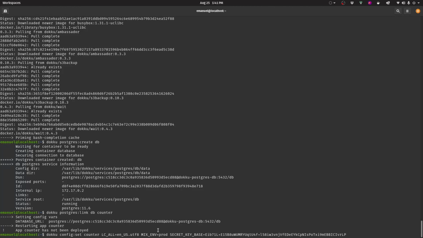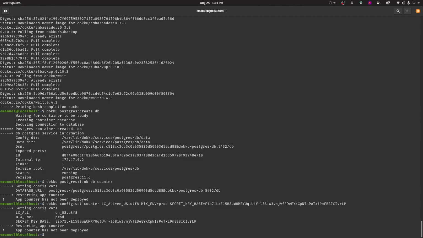So with that in mind, again, you need to set LC_ALL, then also MIX_ENV, and finally the SECRET_KEY_BASE. With that said, go ahead and run this command. And as you can see, it says it is setting the config variables, and this means that the config variables are now set up.